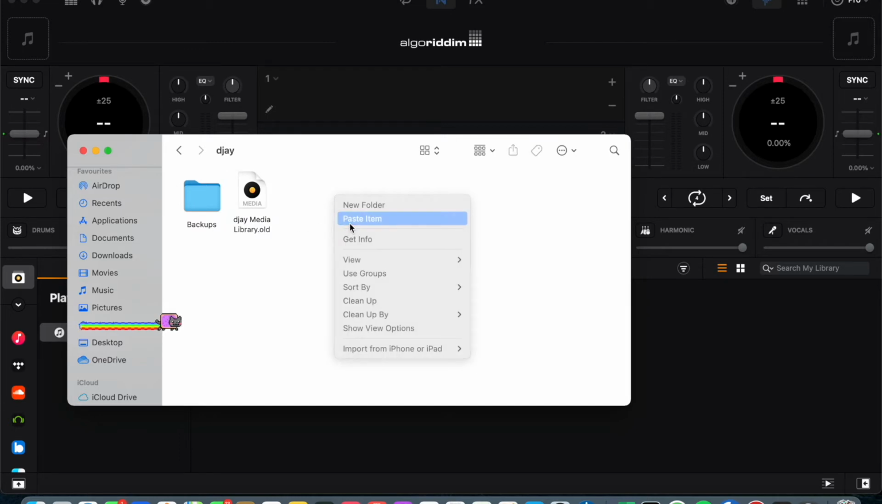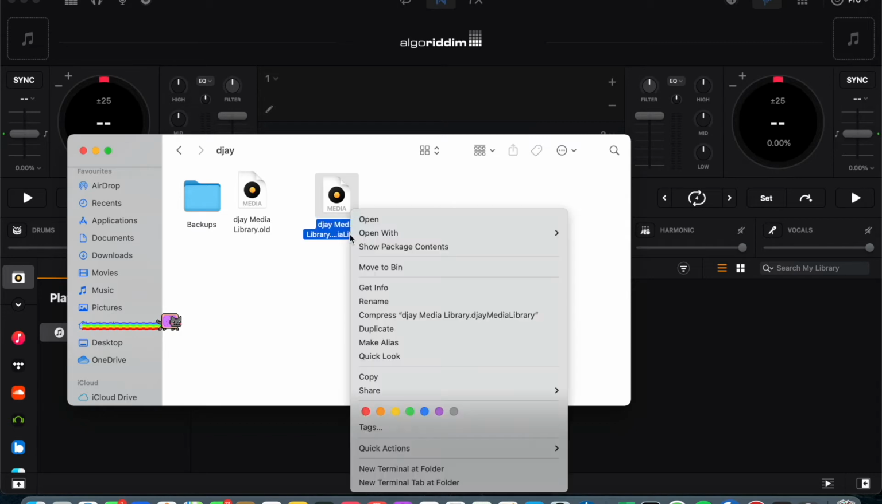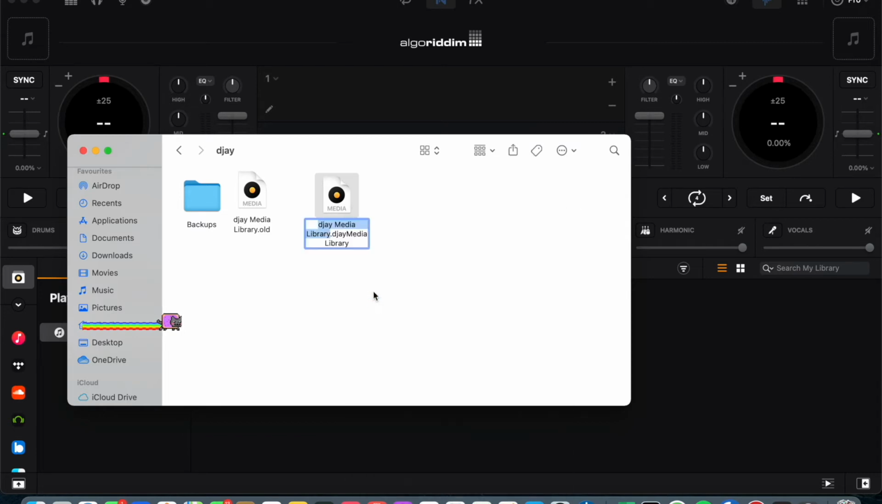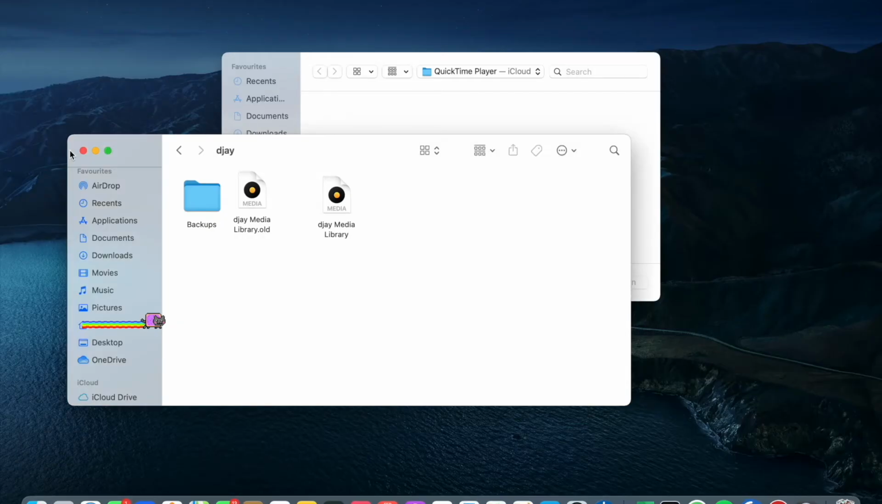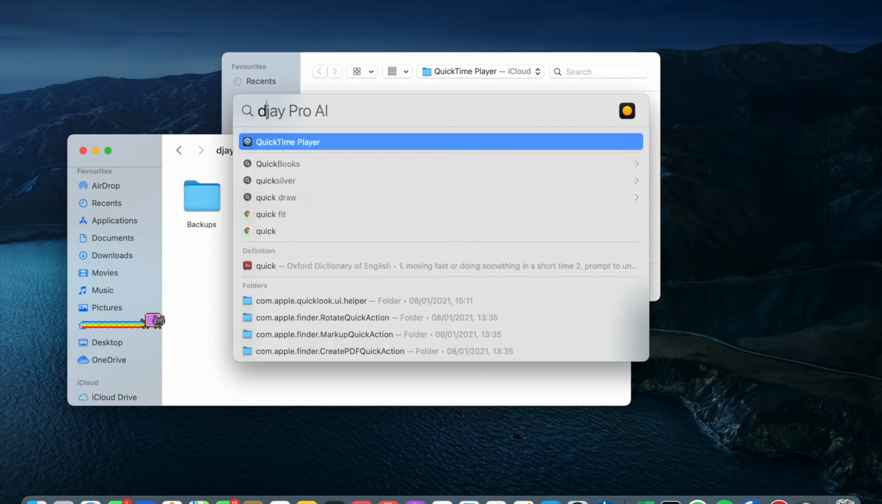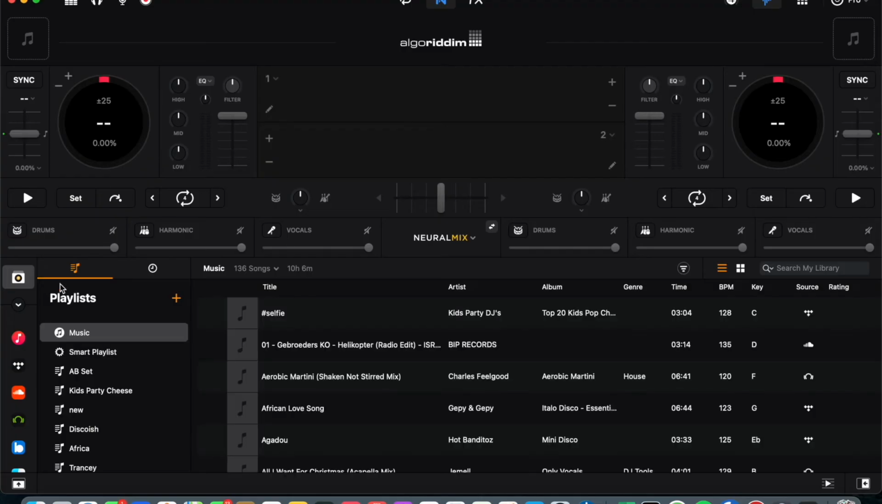So we paste the copy from iCloud, and we need to rename that. This is the incompatibility. Just change that to Djay Media Library and nothing else. Close Djay Pro. And open Djay Pro again.